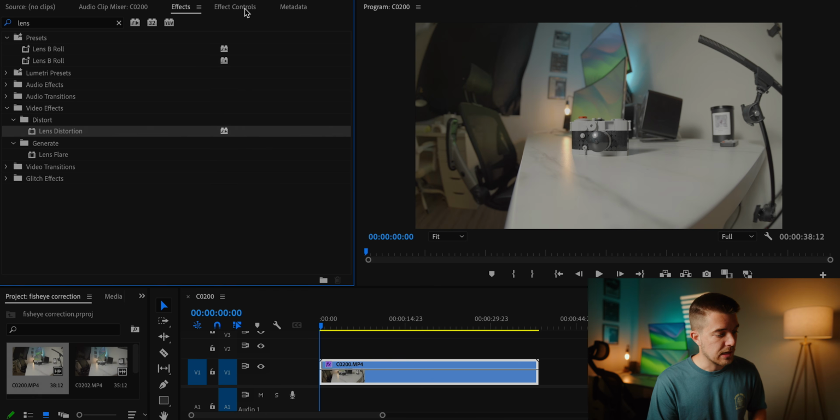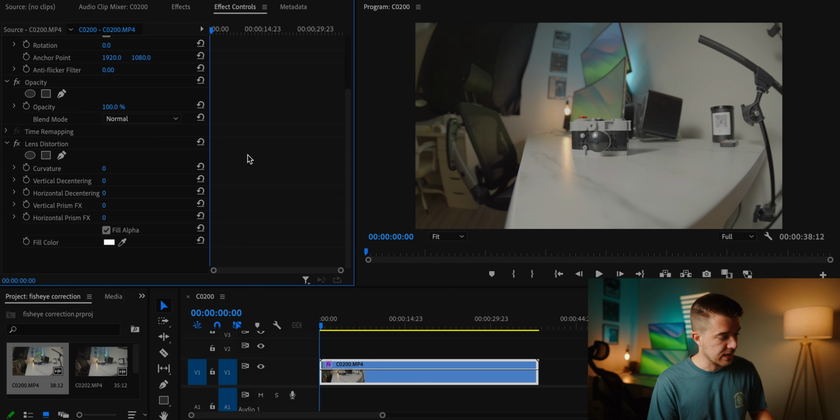And now if we go into our effect controls, scroll down, and we should see that is open right down there. And the one that we want to pay attention to is the curvature section. And there's no magic number to correct for a fisheye because that depends on which fisheye you're using. They all distort the image a different amount, so you just kind of have to eyeball it.